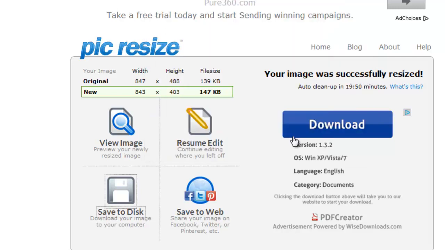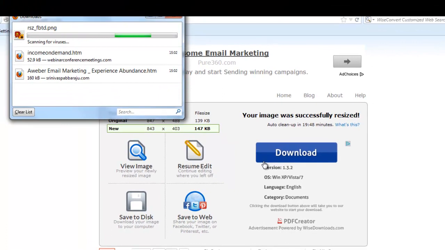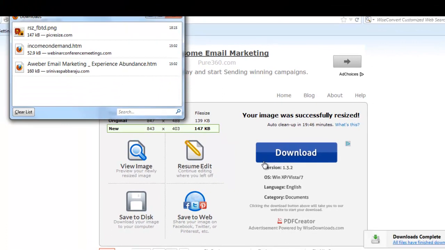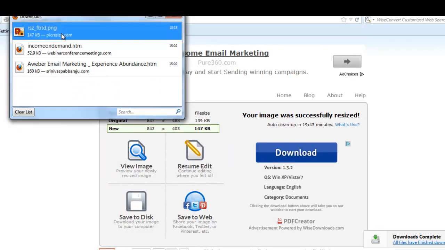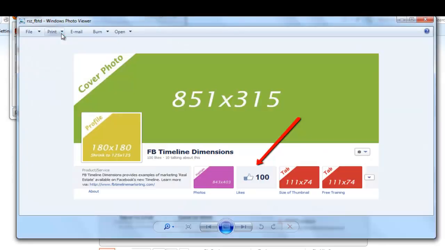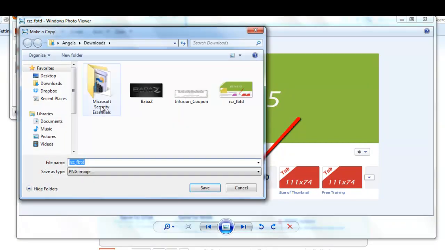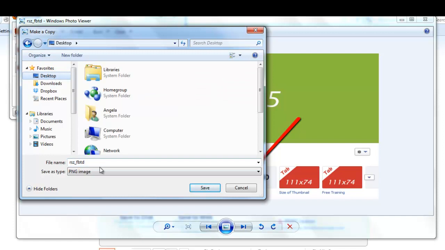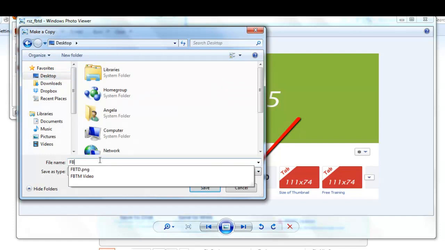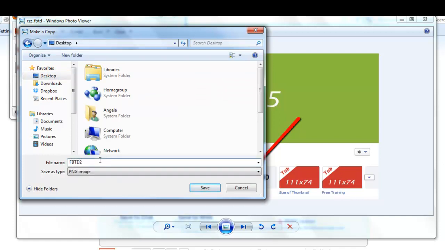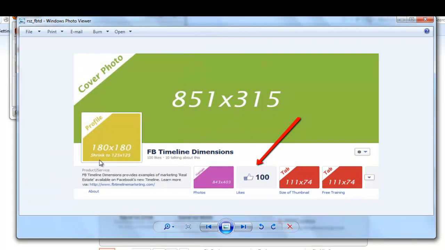Now the interesting thing about this, it's just taking a while. It will be renamed and so on and so forth, but this is now the correct size. Okay, and I've just double clicked it here and you can see it's the correct size. So I'm just going to rename it so I can make sure that it can be identified properly. So I'm going to go FBTD2 so I know what it is. Alright, so that has been done where it will show up properly.